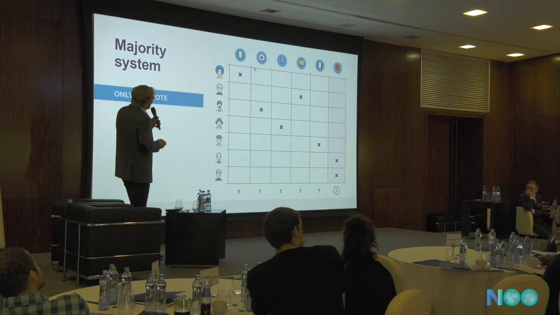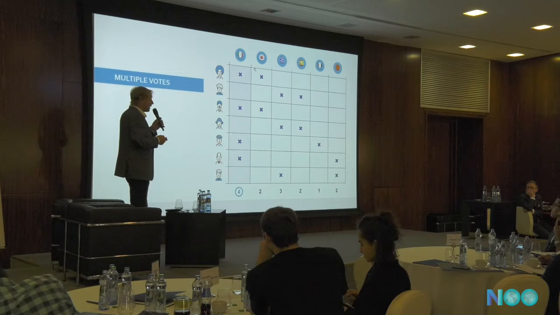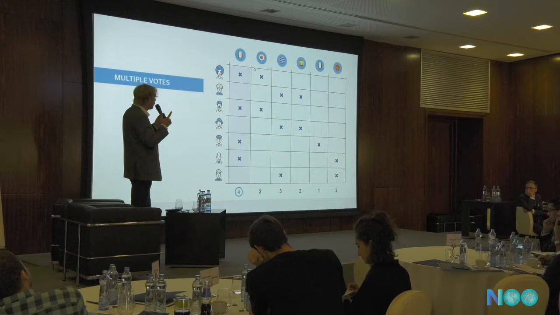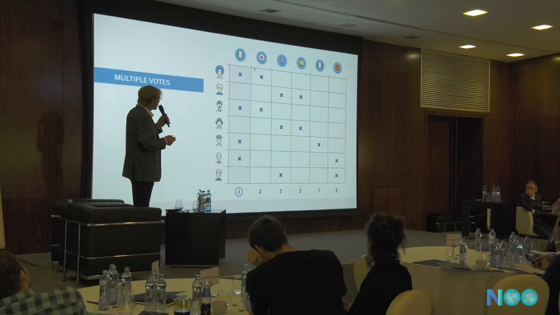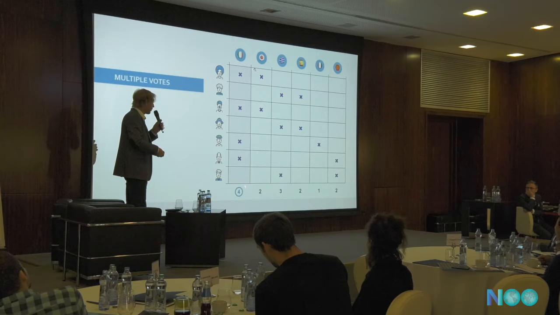So this might be the result of the first-past-the-post system. It could happen. Now, what is Janecek's method? Janecek's method is that because there is one winning restaurant, each person has two votes. So now we can see what happens. McDonald's doesn't get any additional votes, but other restaurants get the second vote of people. So we have a completely new winner.